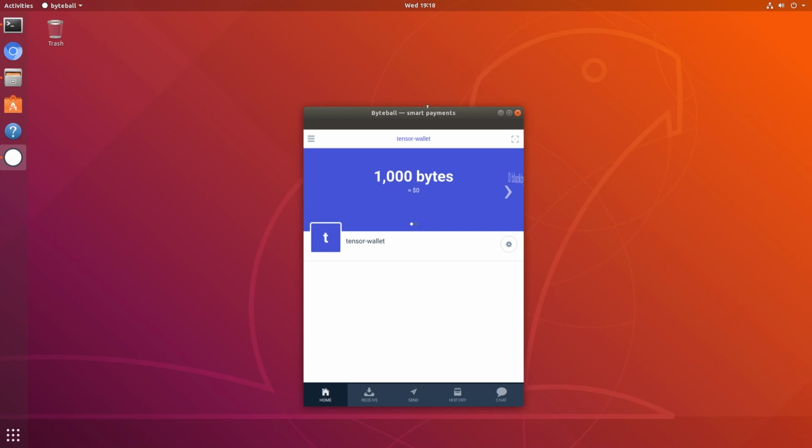We have a byteball wallet open right in front of us, and this is a new byteball wallet which I just created. It has 1000 bytes inside of it, and it's called Tensor-Wallet. Since I have bytes inside of my wallet, I want to be able to back it up just in case something does happen to it.